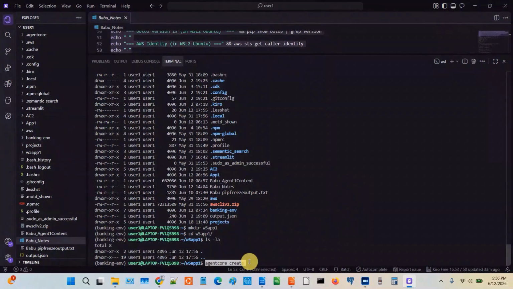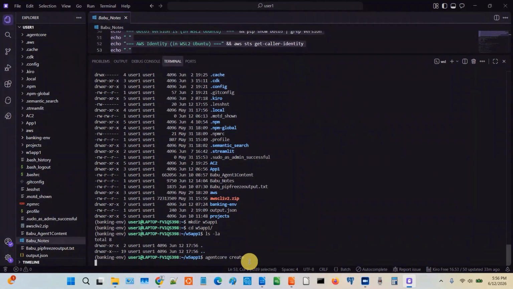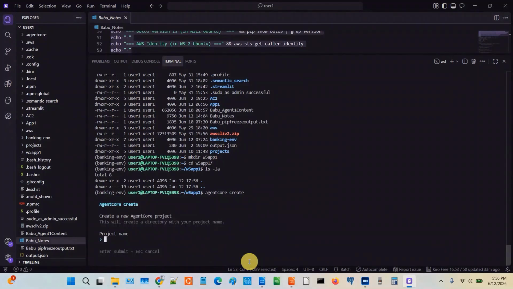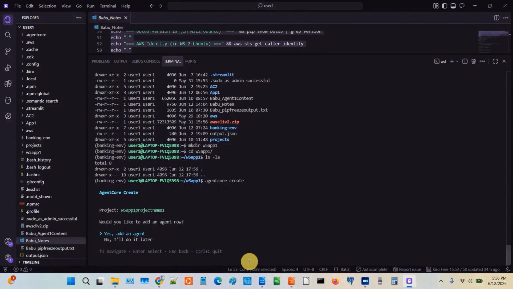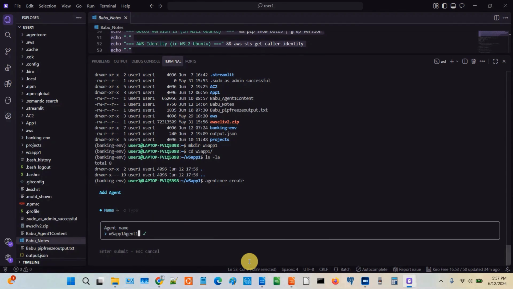Now I'm creating a directory for my project, getting into the directory, and running this command to make sure AgentCore creates the required folders and files for the AgentCore-related operations. This is my project name. Hit enter. Then it asks whether I want to add an agent. I'm answering yes. Then it asks for the agent name, and this is my agent name.